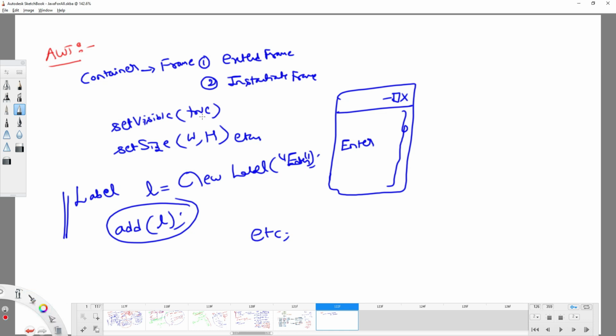The same procedure applies here. What is the difference between these two? We need to extend the frame, but what kind of frame are we trying to extend? JFrame. We are trying to instantiate the JFrame, and all the methods are the same. What about the label? JLabel, new JLabel. That's it. All the remaining things are going to be the same. Let us try to execute one by one.